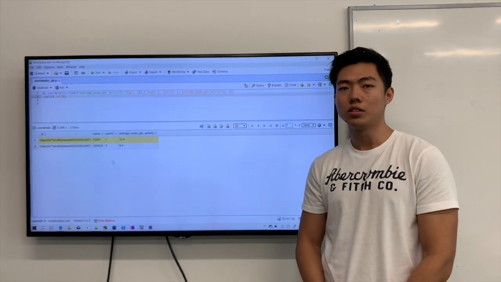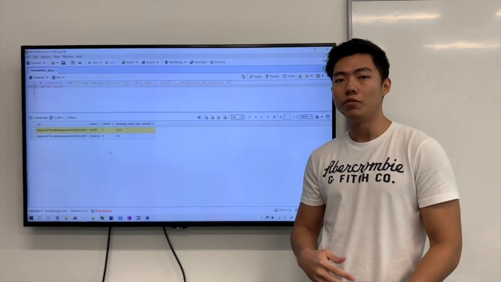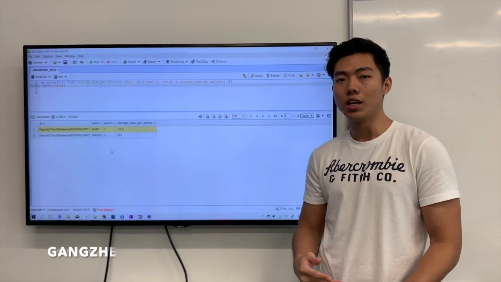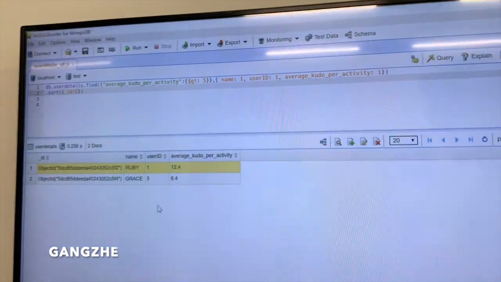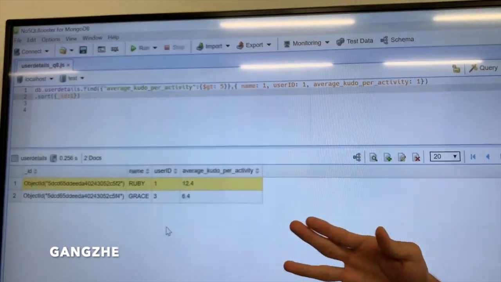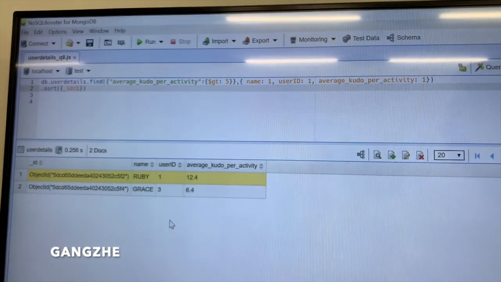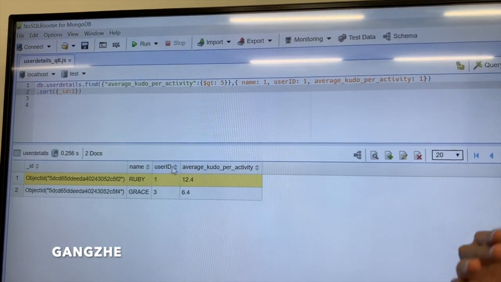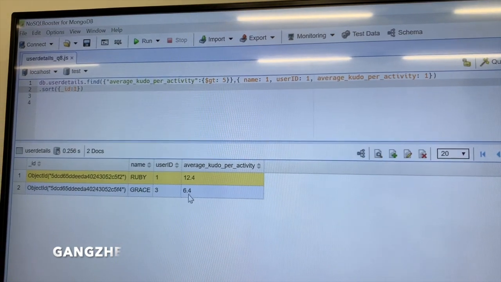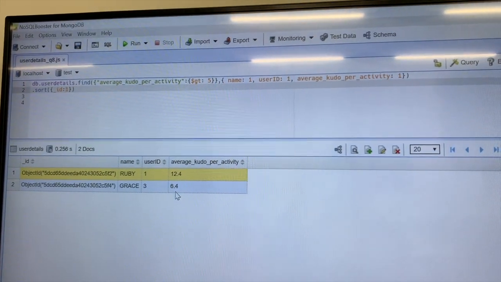For question 8, we are supposed to generate a list of users who have received more than 5 kudos on average for each activity. So we do that by using the find function, specifying that the average kudo per activity is greater than 5. Then we display the name, user ID, and average kudo per activity, and these are the results. The results are the same as the SQL results.